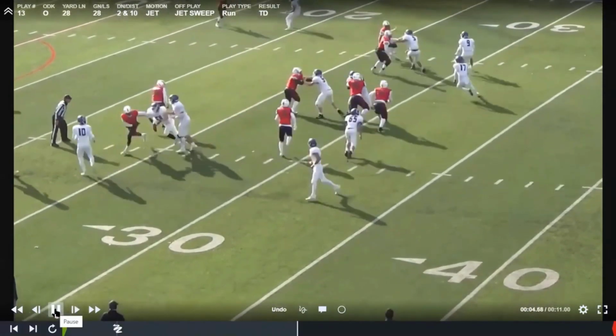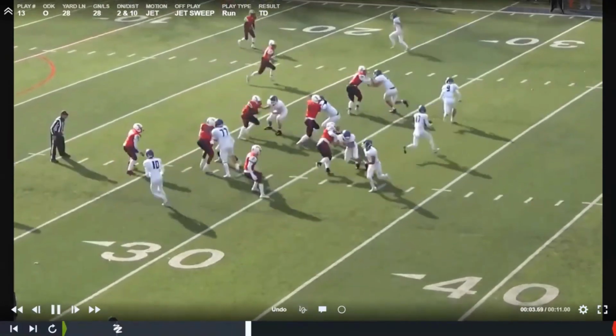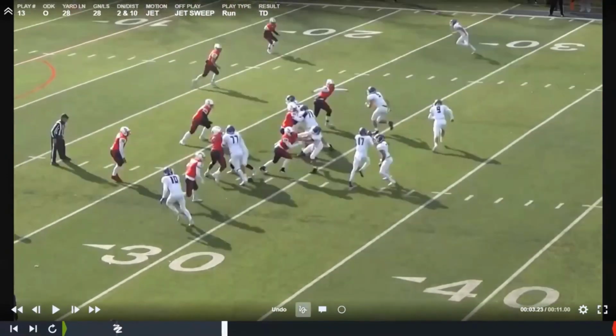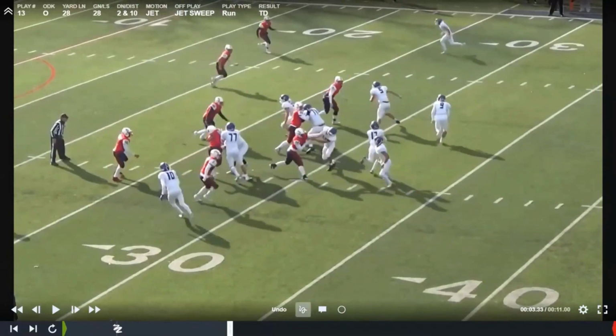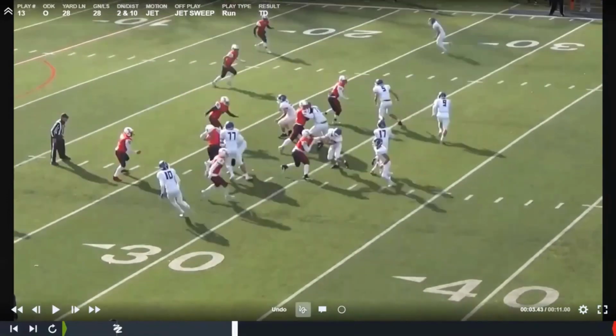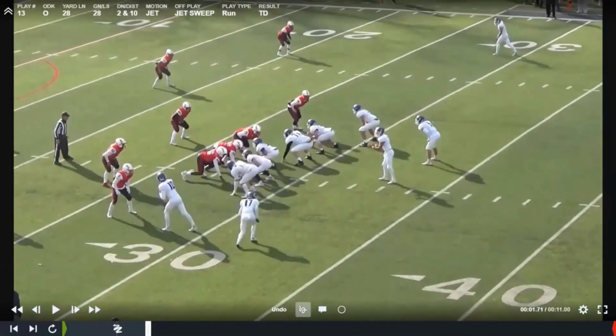We run jet sweep outside of them. It negates the internal pressure, lets our athlete get a play in space and get a touchdown ultimately. And again, it's the drill work showing up on the film.